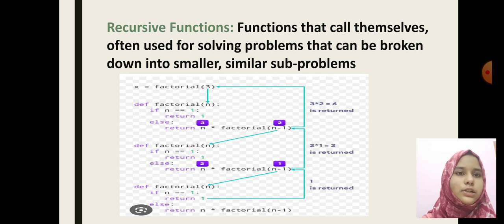Next comes the recursive functions. These are the functions that call themselves, often used for solving problems that can be broken down into smaller similar sub-problems.